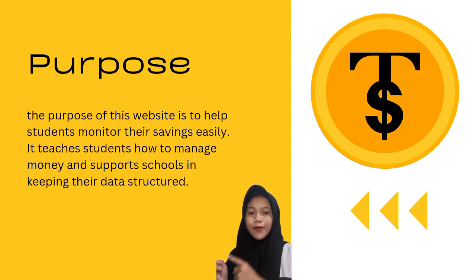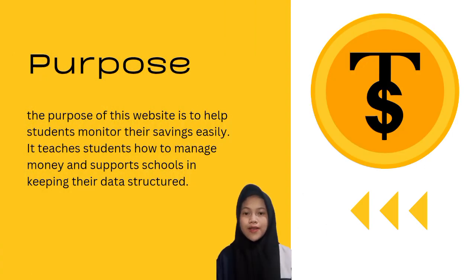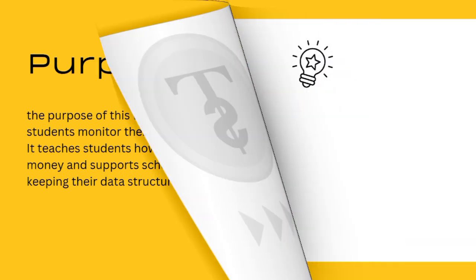If you look at this slide, we can see that the purpose of this website is to help students monitor their savings easily. It teaches students how to manage money and support schools in keeping their data structured. I'd now like to move on to the next slide.